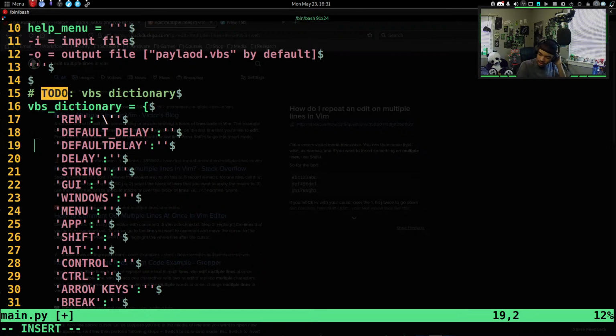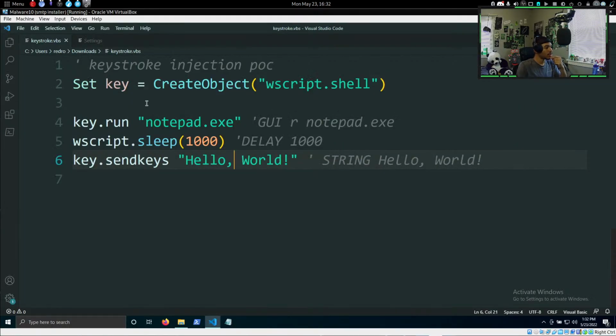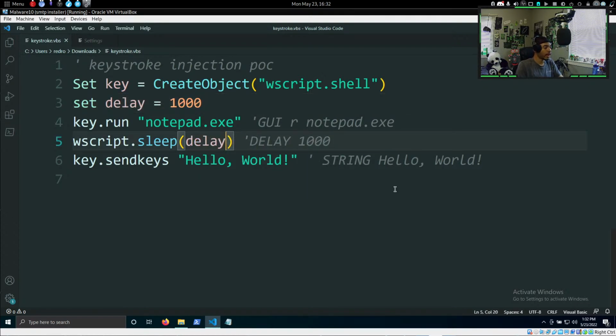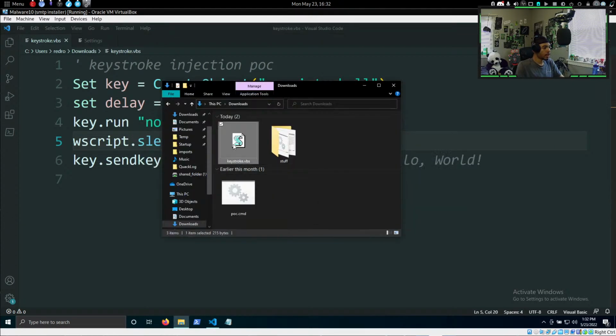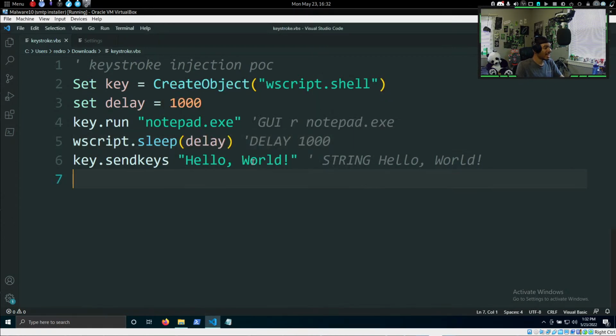I don't think you can have a default delay. Oh, could you have a variable be a delay? So like set delay to, let's say, 1000, and then it's not how you spell delay at all in any way, shape, or form. But if we do delay right here, cool. All right, and then run this. All right.